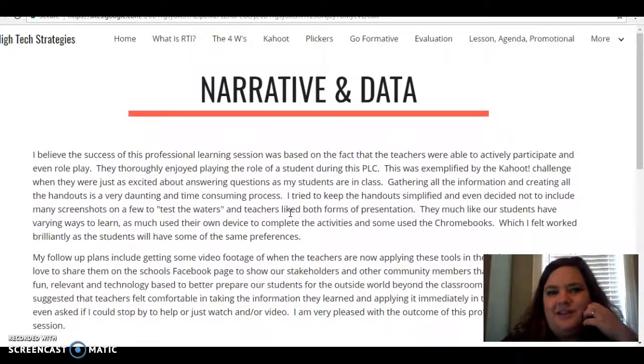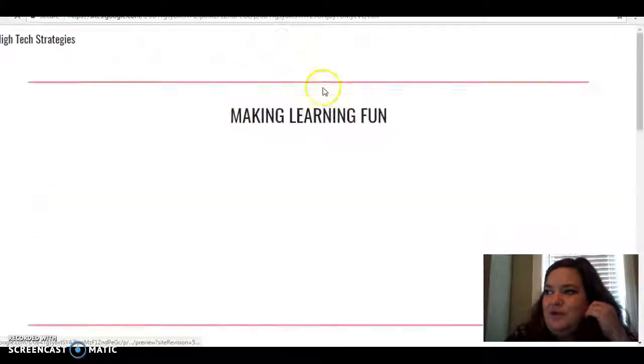I felt like they really got to put their role-playing hat on and become the students and see it from the perspective of the student, but also have the knowledge base of the teacher and how that tool can be used.